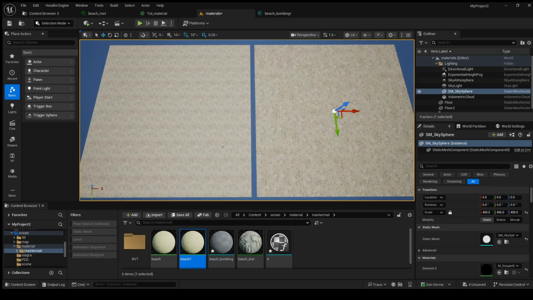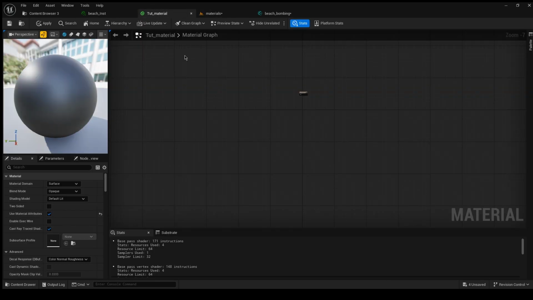Today's video, we are going to add texture bombing and Triplanar vector to our material in Unreal Engine 5. This video is going to be slightly complicated compared to our previous videos. This is our new Unreal Engine 5 material tutorial series. Without further ado, let's get started.